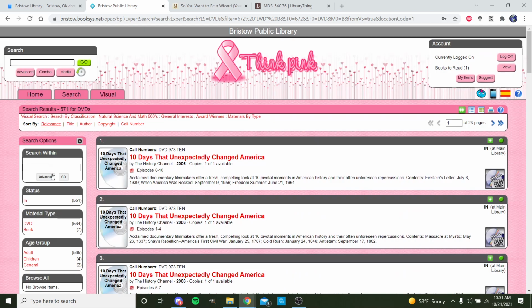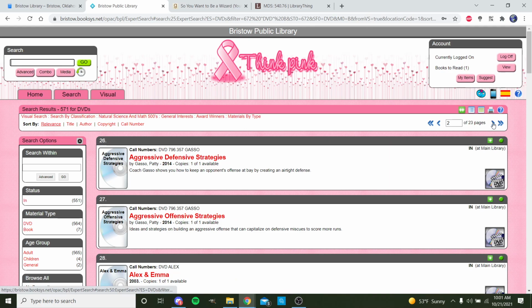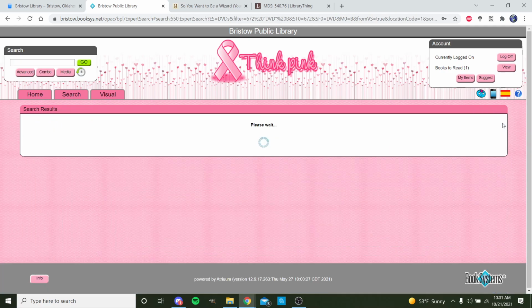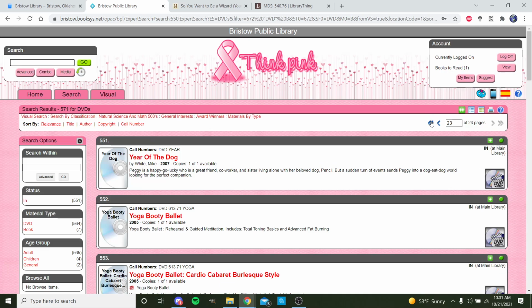And you can do the same thing. You can search within and narrow it down, or go, I just want children's DVDs, which we have more than 4. And if you come up here, you have the number of pages. You can go to the next page. You can go to the last page, which is the double arrow, or the first page, previous page.